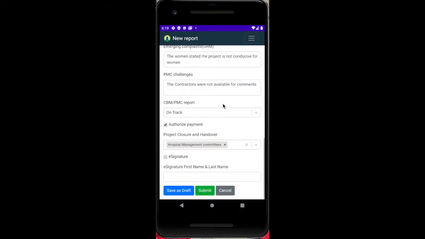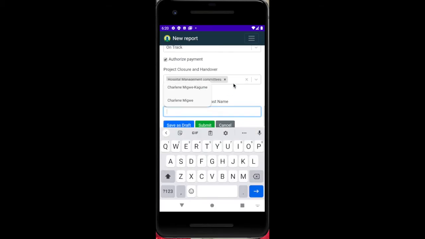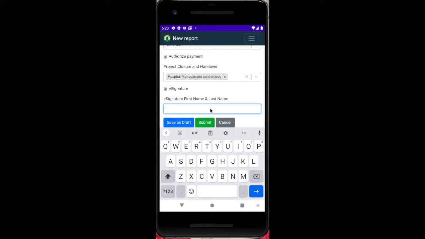And then here is where you add the project closure and handover committee. You will not be able to submit the form if you have not completed all the fields that I have shown you. And you will have to check the e-signature and write your name to confirm that you are the one who is submitting the form.